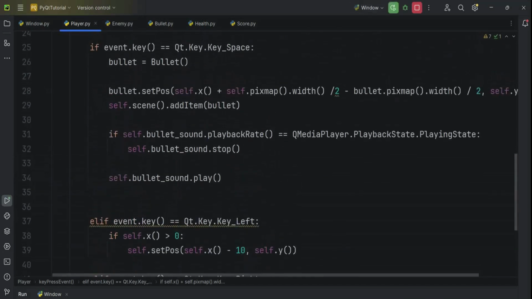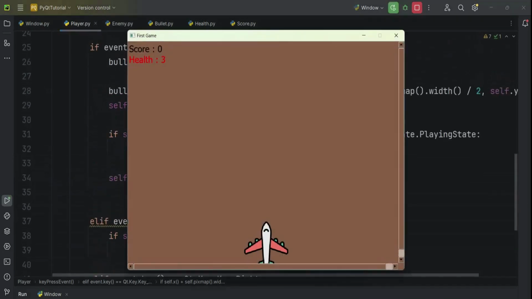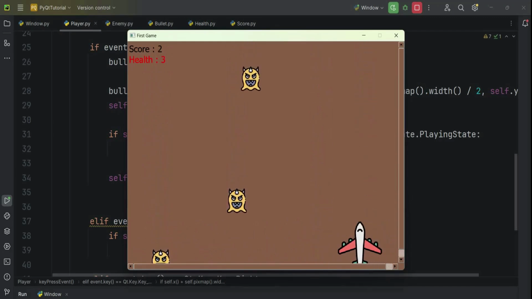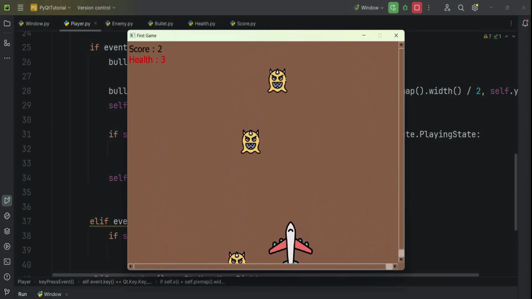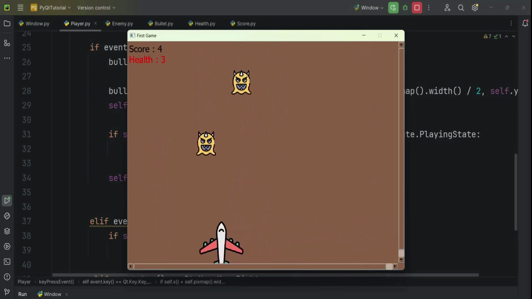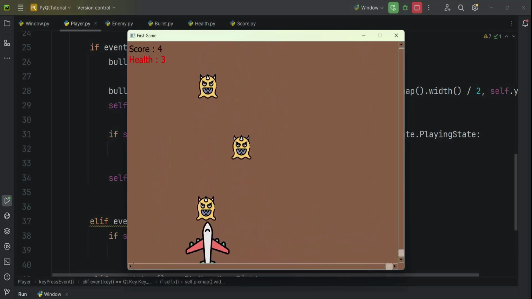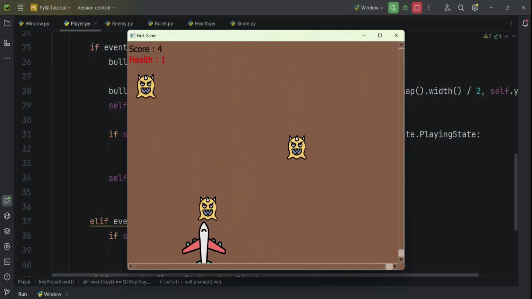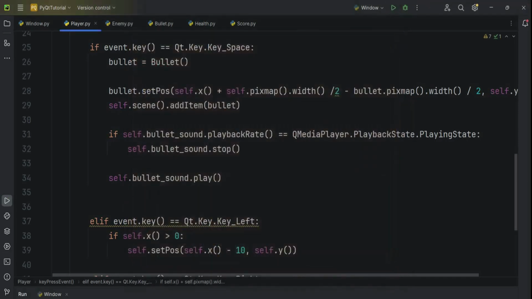So now if I run it, you can see it's preventing. So now you can see that the game is working.